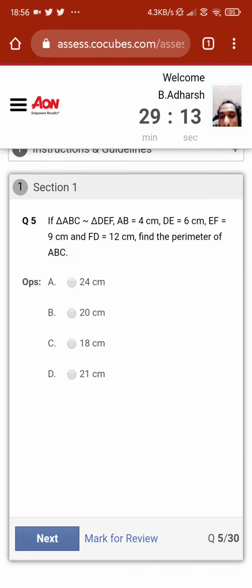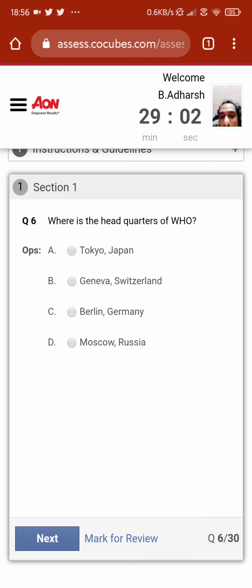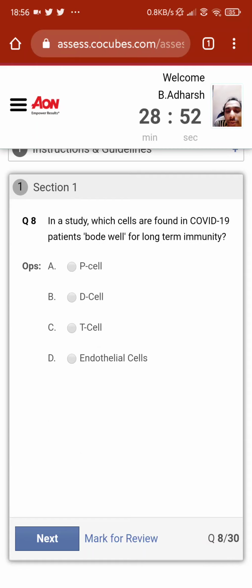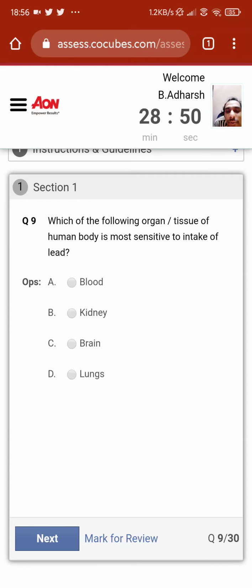Now those people who are writing the test using the mobile app, on the left hand side you have all the question numbers, and every time you answer a question it will show you in green color, and every time you mark for review a question it will show in purple color, and every time you do not answer a question it will show you red in color, so that you know exactly that you answered all the questions or not.